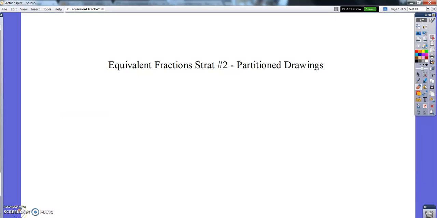Hey there, fourth graders. Today's mini lesson is on equivalent fractions, strategy number 2, partitioned drawing. Partitioned drawings are your second strategy for equivalent fractions. So go ahead and turn to your next free page. Write this down as your title. After you have, close up your notebook so that you just concentrate through the I do questions, and then you can open it back up and write when we get to we do.